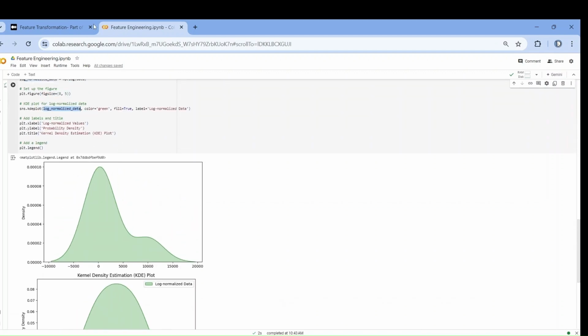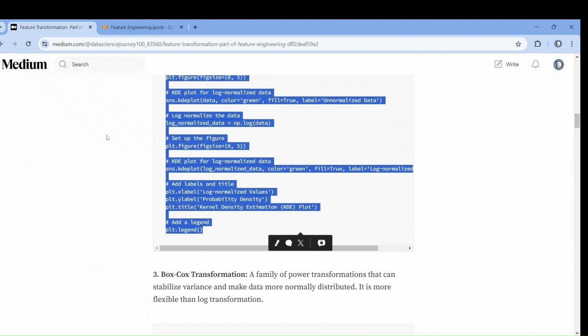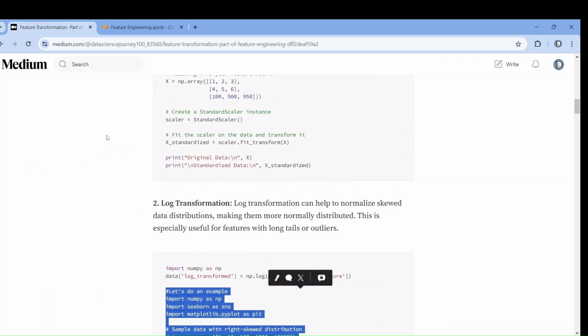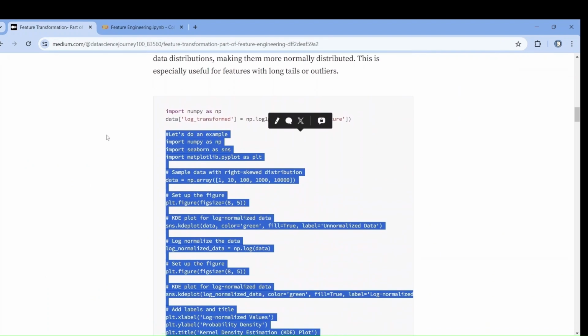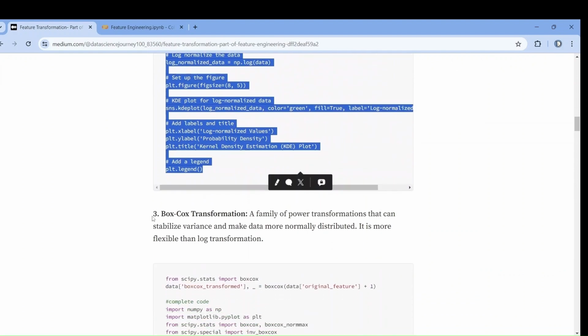Okay, so we have understood standardization, normalization, and log transformation. Okay, so in our next class, we'll understand Box-Cox transformation.